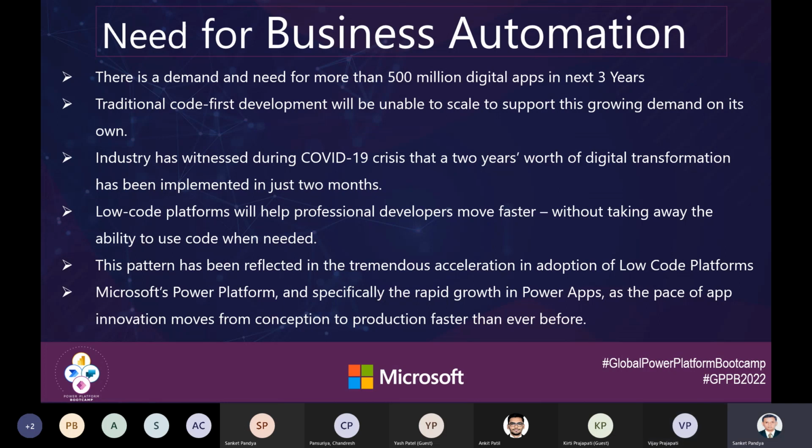And Microsoft Power Platform is providing us that solution, with which we can meet the rapid demand of development. So this was the main requirement, due to which it has been globally accepted and is moving forward at a fast pace.